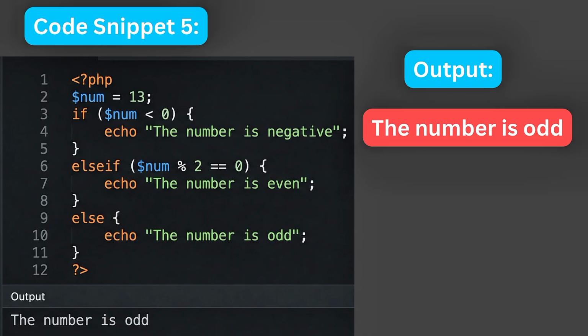Now let's take a closer look at code snippet 5, which perfectly demonstrates how the if, elseif, else statement works in a real PHP program. This example is simple, but it clearly shows how a program handles multiple conditions one after another until it finds the correct match. In this snippet, we begin by assigning the value 13 to the variable num. This is the number our program will analyze. Once the number is set, the program enters the first condition inside the if statement. Here, it checks whether the number is less than 0. In other words, it asks, is this number negative? Since 13 is greater than 0, this condition becomes false. Because it's false, the program skips the block inside the if statement and moves forward.